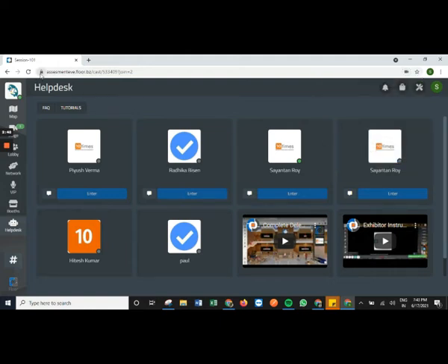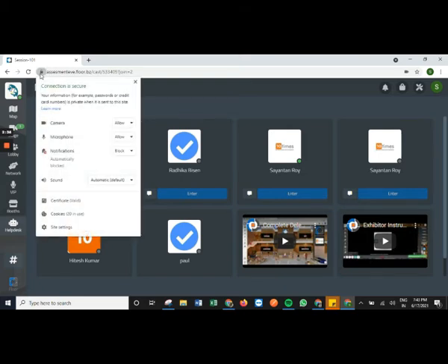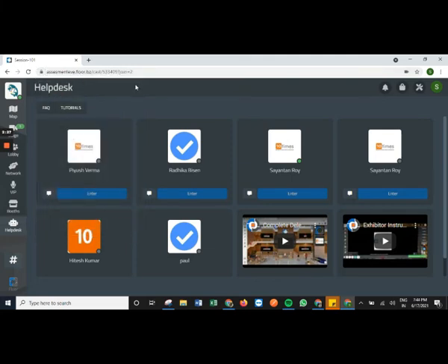Also click on the small lock icon in the URL bar to make sure the camera and microphone are allowed from here as well, and also the sound notifications. For further troubleshooting steps for your device, we have updated an article. Please make sure to access that.